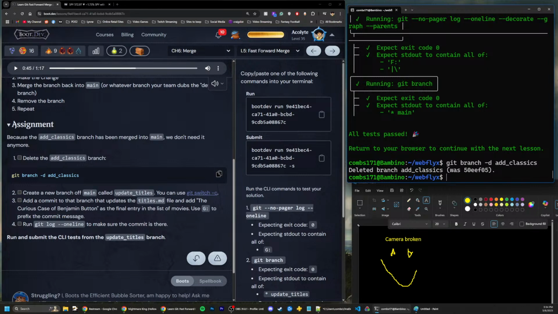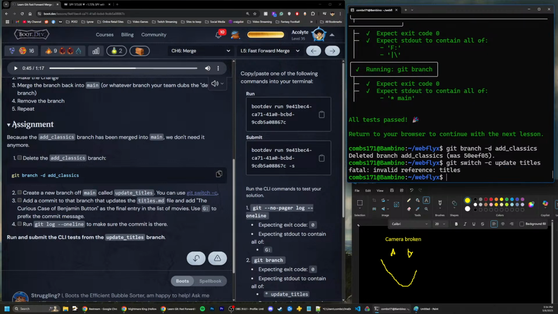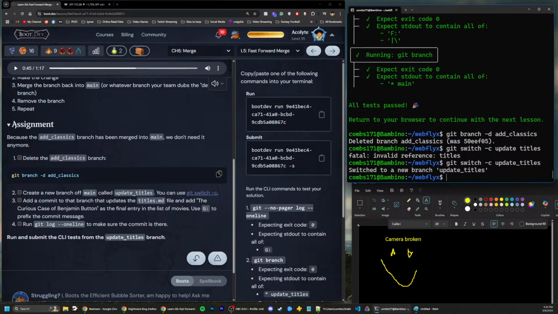Create a new branch off main called update titles. Git switch -c update titles. Oops. Git switch -c update-titles, with no space in between titles. Switched to new branch update titles.